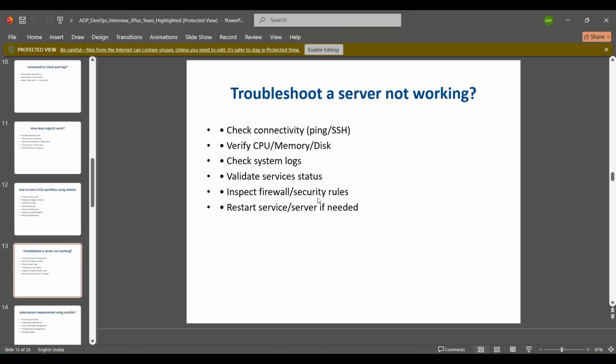The next question is, how do you troubleshoot if the server is not working? Check the connectivity via ping or SSH connections, verify CPU, memory and disk usage, check system logs, validate service status, inspect firewalls or security rules, and restart the service or server if needed.